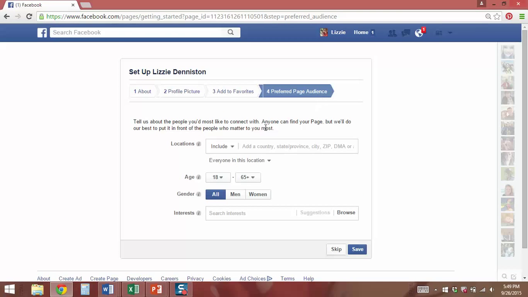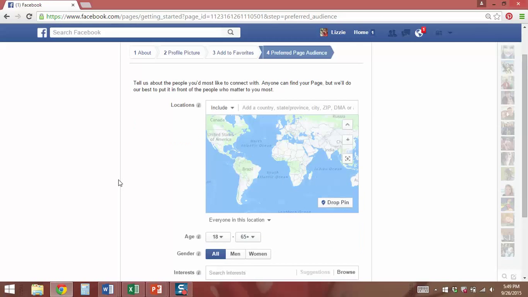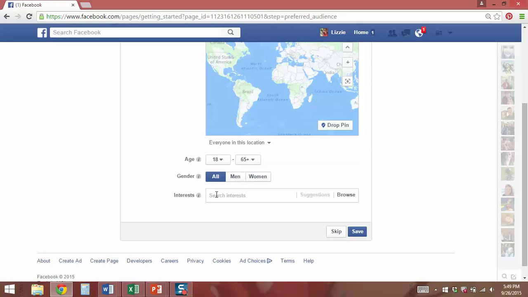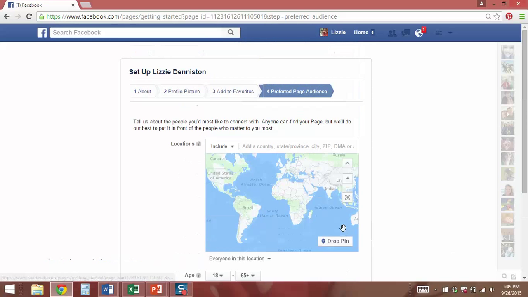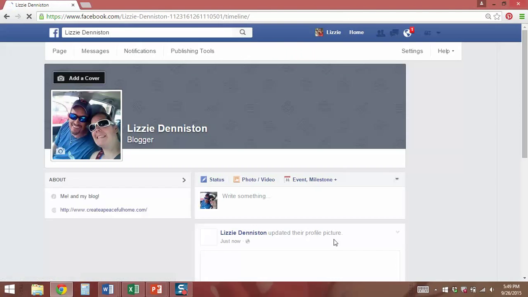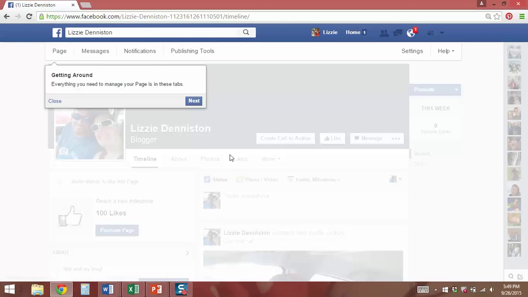And so you can just continue to go through and put in, if there's a location for your brick and mortar location, the ages that are appropriate, whether it's mostly for men and women, other interests. You can go through this or not. I'd probably skip this step for now. You don't need this right up front. And there you go. Now you have a page ready to go.